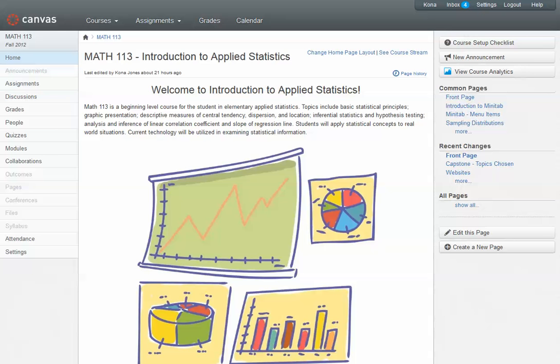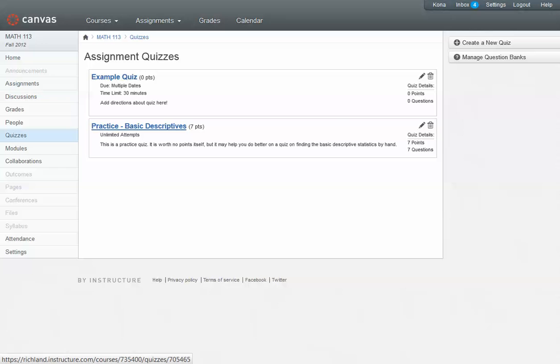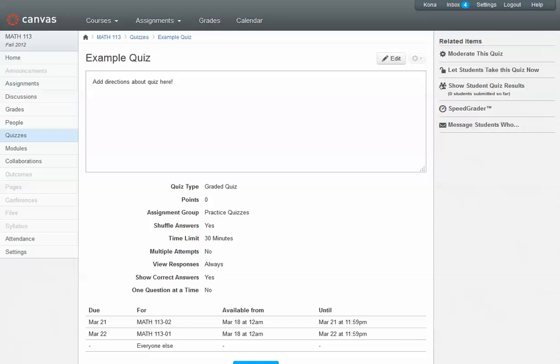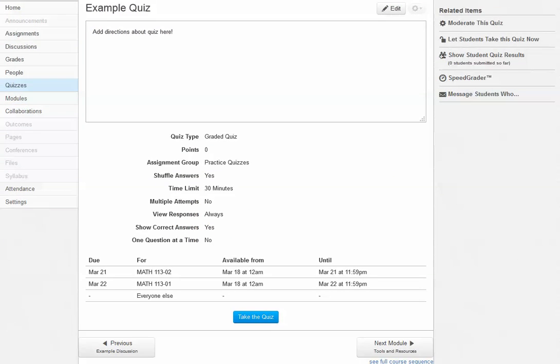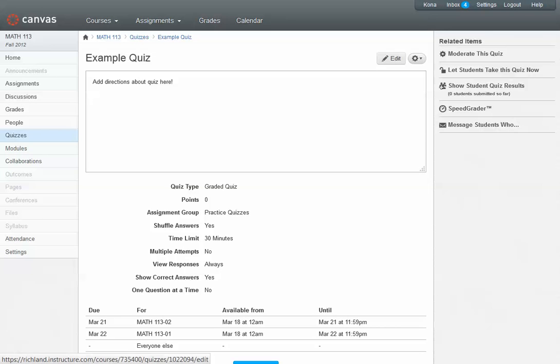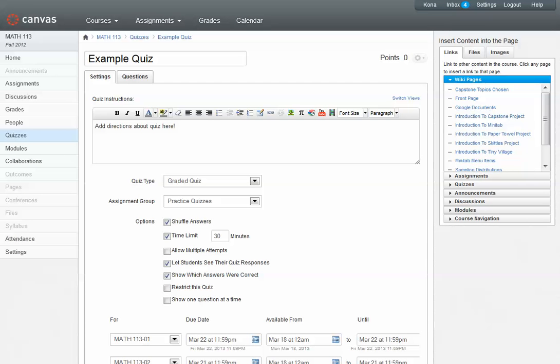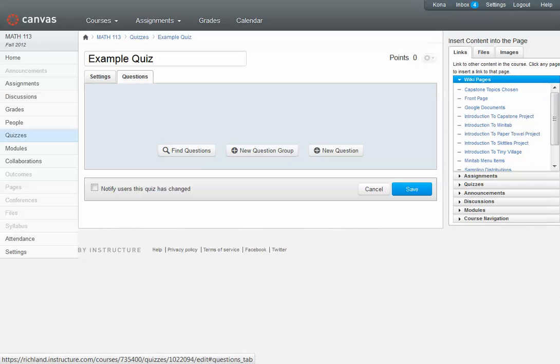So we're going to start by going to quizzes, then click on the name of your quiz. So I'm going to my example quiz. You can see I don't have any points or questions. You can see I have all my settings, but no questions. So what I need to do is go to the Edit tab, and then click on Questions. That's where you can add questions.